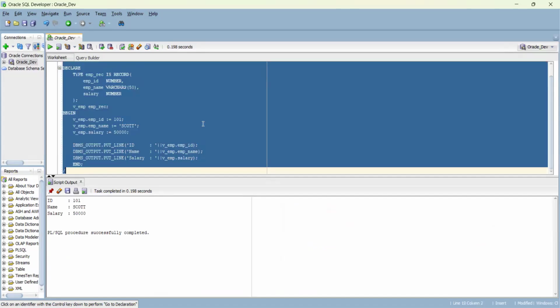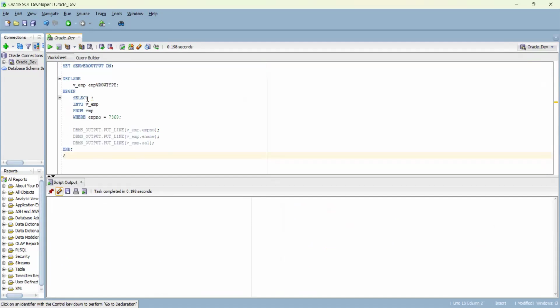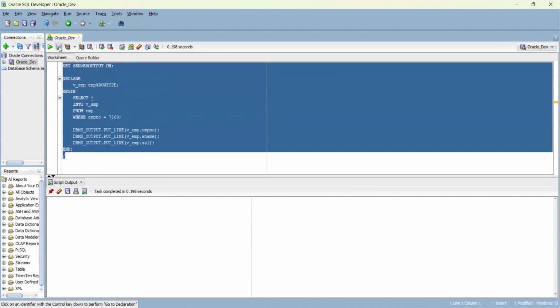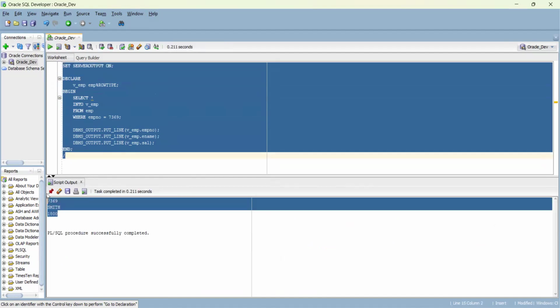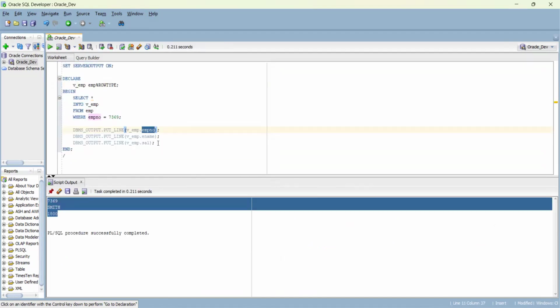Okay, the next one is another example with this row type. So now we created a row type. Here we are directly declaring the EMP table's data types into this variable, and directly we are assigning it. So this is the composite row type example. Whatever values you need, directly we can fetch them. Okay, print it. So this is row type.